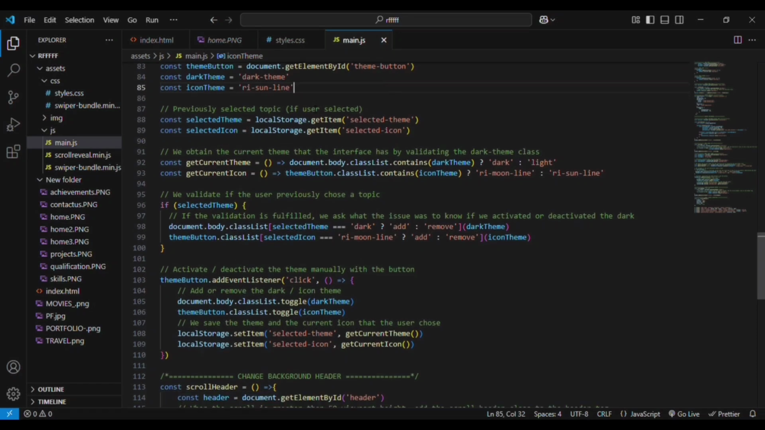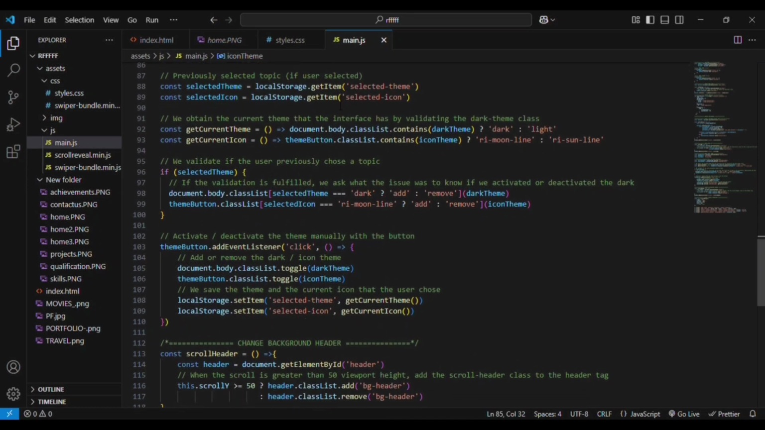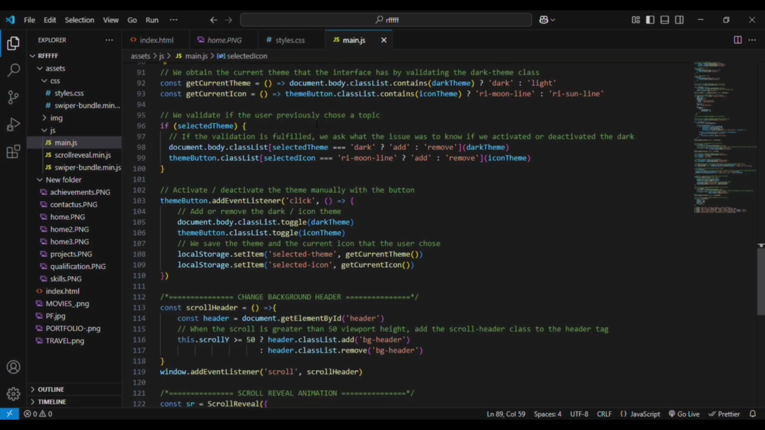So first, this one is the previously selected topic. If the user has already selected, we want it to be stored in our local computer. It will be stored, right? So that will be displayed first whenever you refresh the page or come back to the website after shutting down, because we are using the local storage of your computer here. So for that, I'm creating two getItem calls and storing them in our local storage, and by getting the current theme, we are adding the dark theme or light theme.